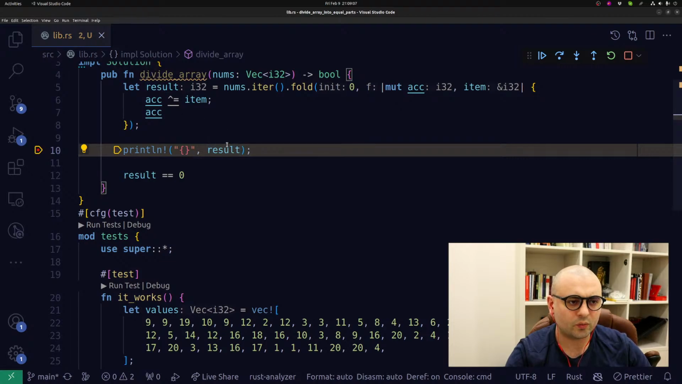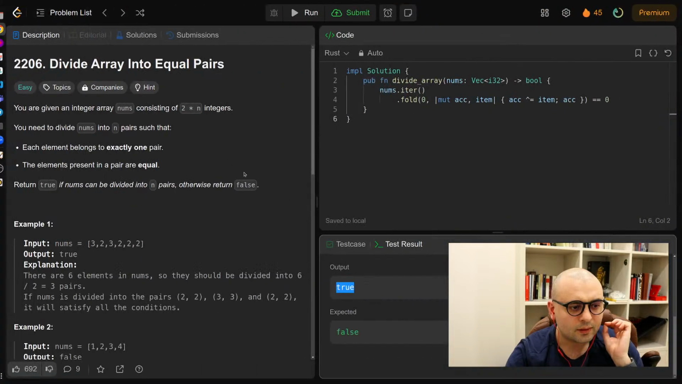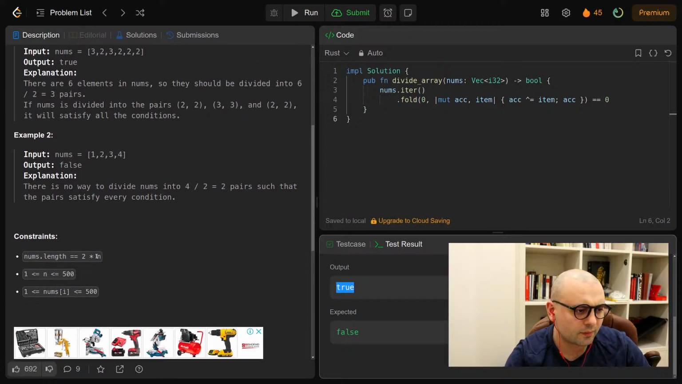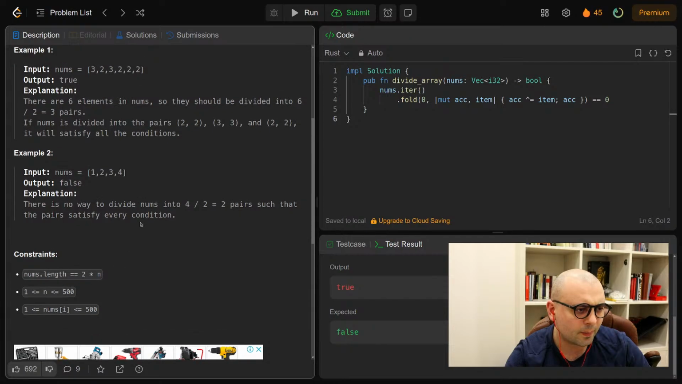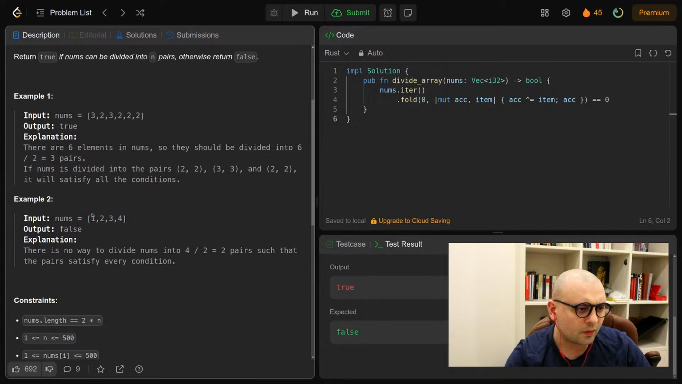So we have 0. Wait a second, I think I did something mistakenly. Because we may have 0, but cause. Yeah, did they specify? Okay, so we have nums length to power n. 1, 2, 3, 4. Yeah, let me add a couple of.